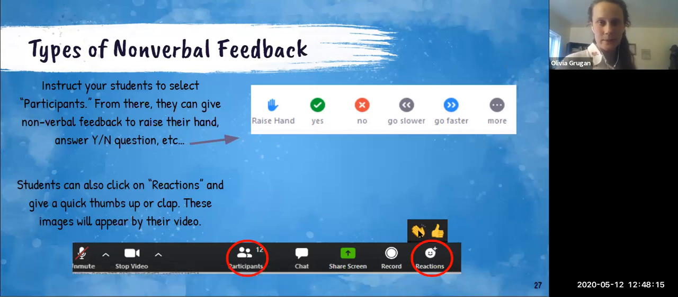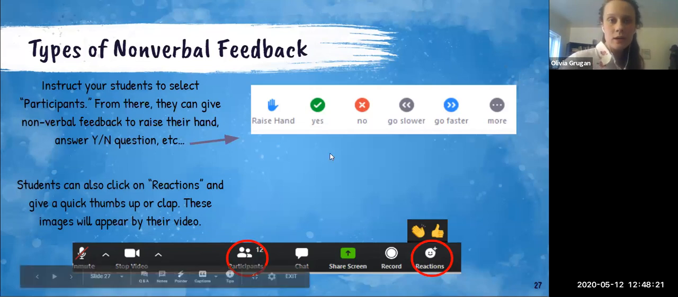You can clap or give a thumbs up. So it is a little more limited, but it's a nice way to build some community and some rapport. So if I stopped sharing and we were all looking at each other, you can navigate down there to reactions and give me a thumbs up or a clap. It will boost my self-esteem. Thank you.